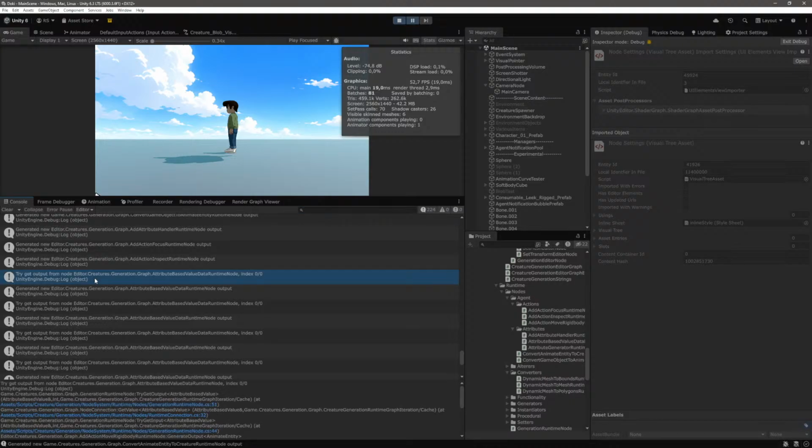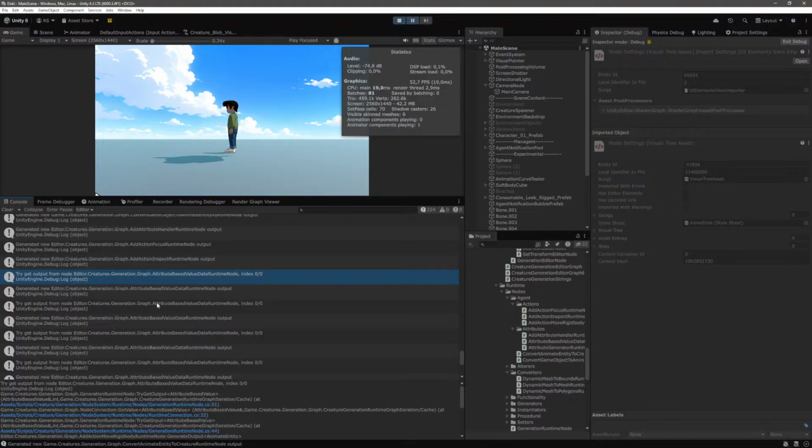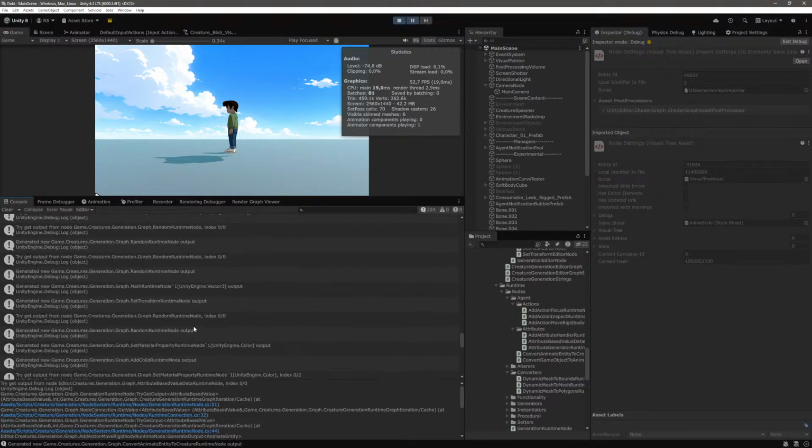Try get output and it gets generated successfully. But I want to see attribute handler.